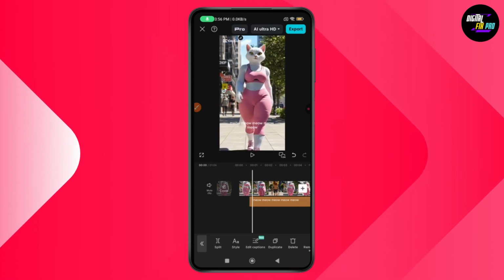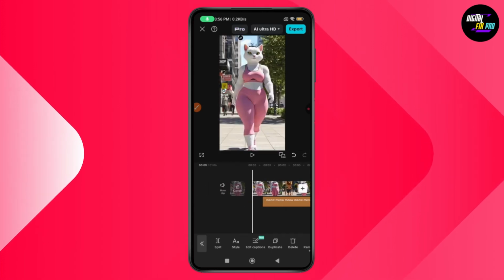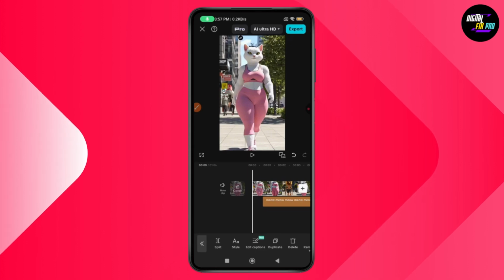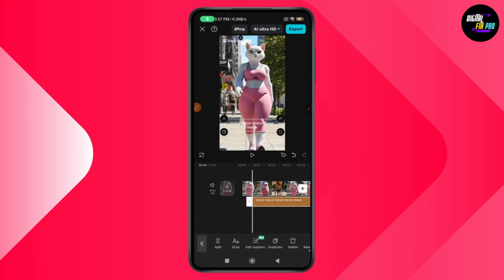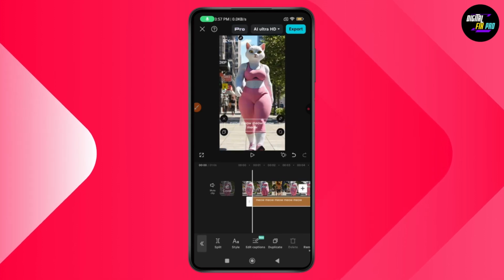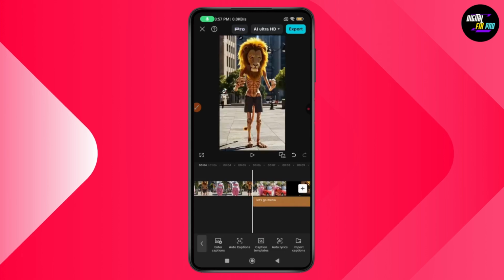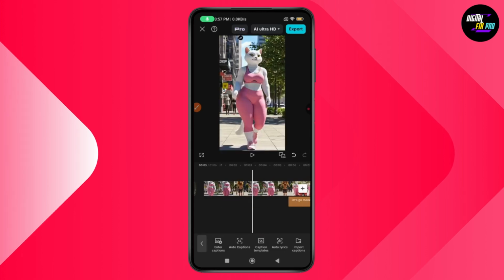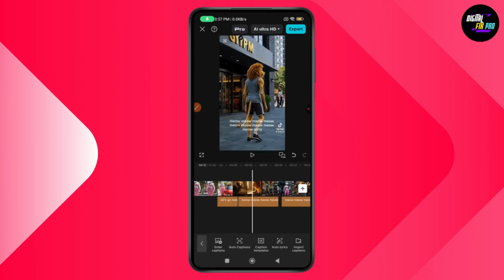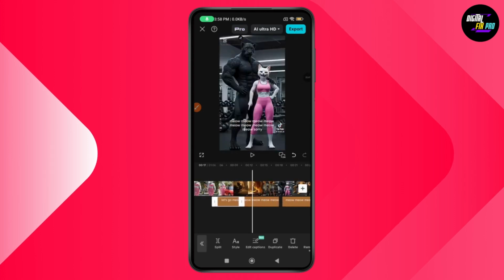So if you have these kind of captions and if you want to remove these captions or subtitles on your CapCut, then what you need to do is just simply select the subtitle and then go with delete, which is on the right side, bottom right side, and the subtitle will be deleted. In the same way, you can go with the other one and delete it. But if you want to delete all of those subtitles at once, then you can select all of it and then remove.